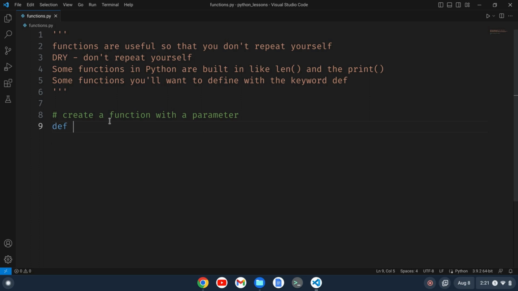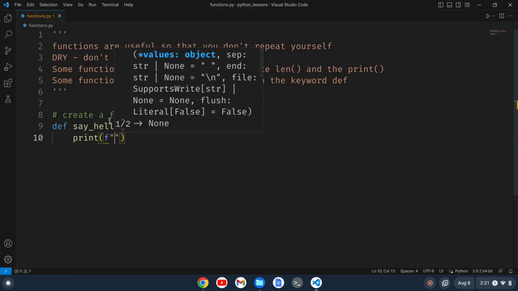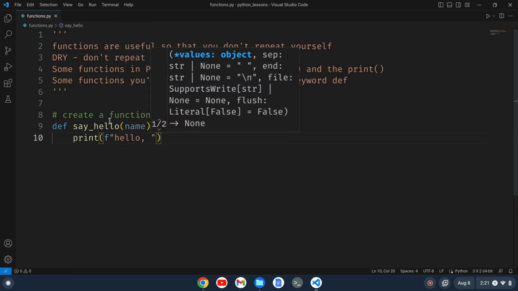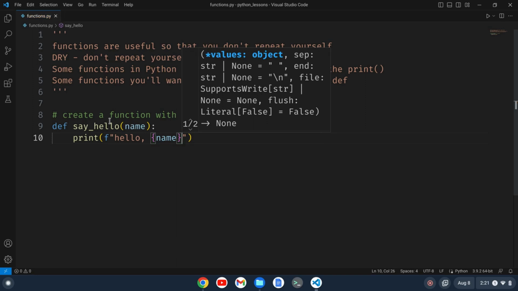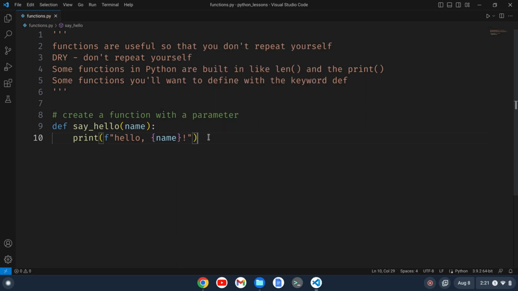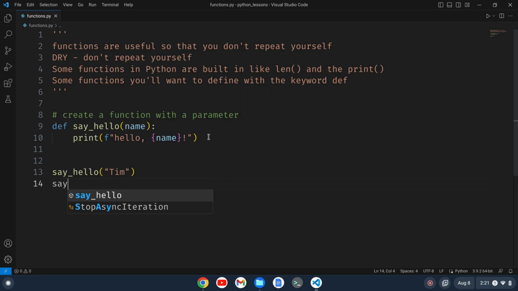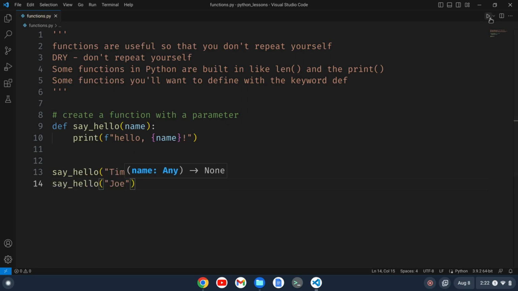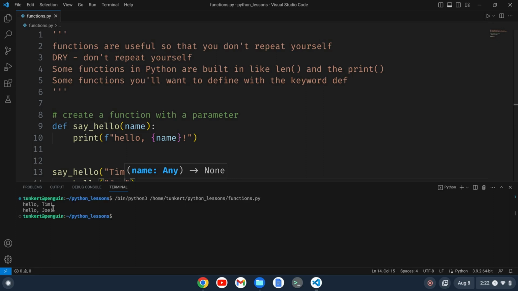Okay, so let's call this one say underscore hello, and we'll take in a parameter name, and we'll print an F string that says hello, and then the name. We put an exclamation point after the name, and let's invoke or call this function, and we'll pass in first Tim, and let's invoke the function again, and this time pass in Joe. And now if we run this program, we get hello Tim, hello Joe.